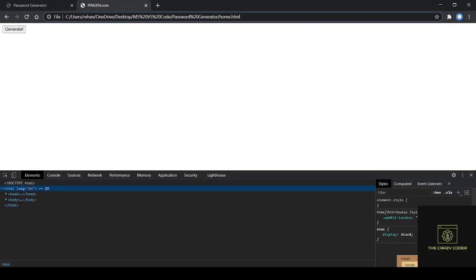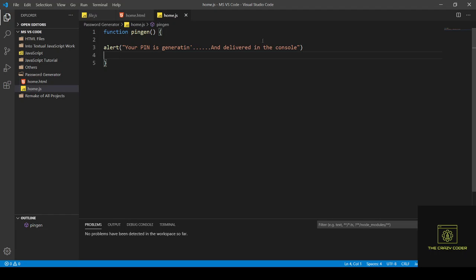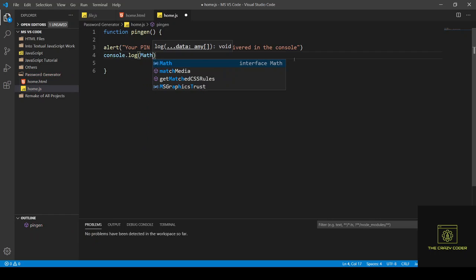Inspect, nothing would be delivered because we did not add it in the console, but now we're going to be starting again. So this is going to need some math. We're going to be writing console.log, and inside that Math.floor.